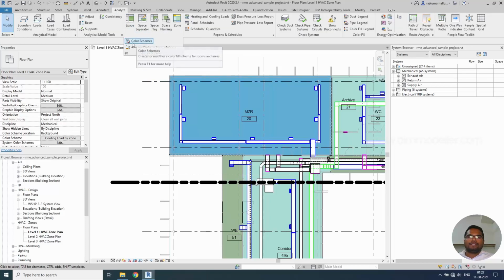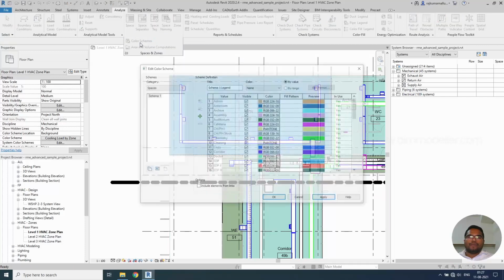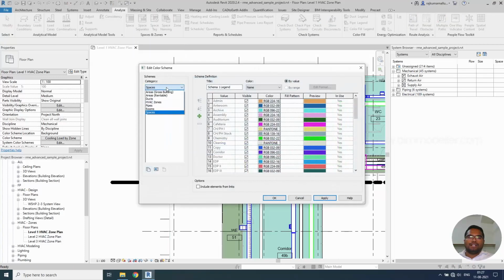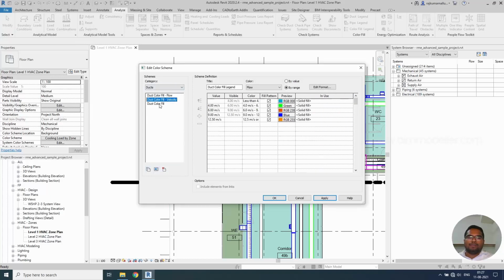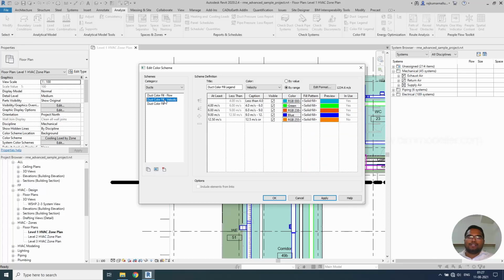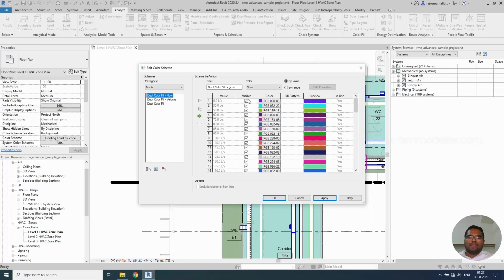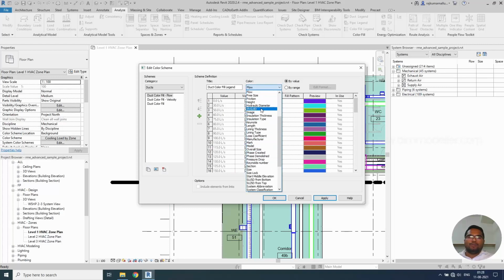We have discussed this color scheme for spaces. You can use this option and open this. Under this option, you will be able to change that into a duct. Now you will be able to create your own types in this place, based on flow, velocity, or color fill, anything that you want to define. The value property can be changed like these. These options can also be used for quality checking.